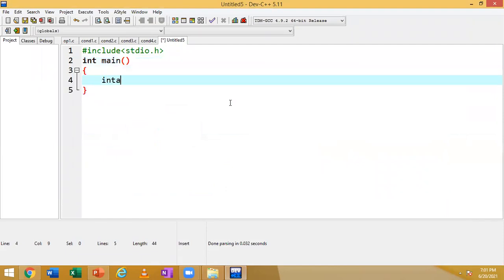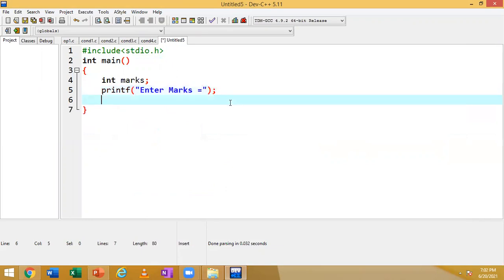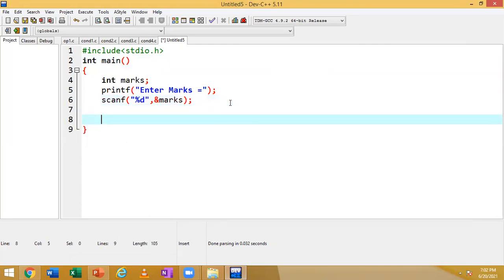Here I declare a variable called marks, and then I take marks as a user input. So I'll print a message, say enter marks, like in the previous program. Then I take the input with scanf. Since this is an integer, I put %d and then a comma, and then I take these inputs to the marks variable.